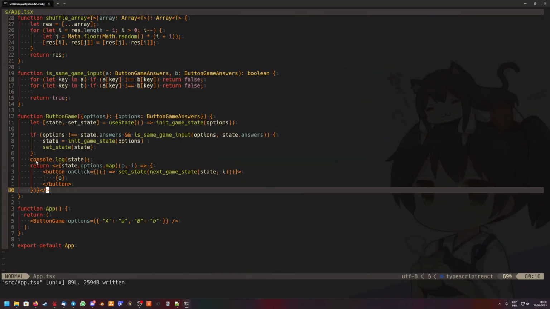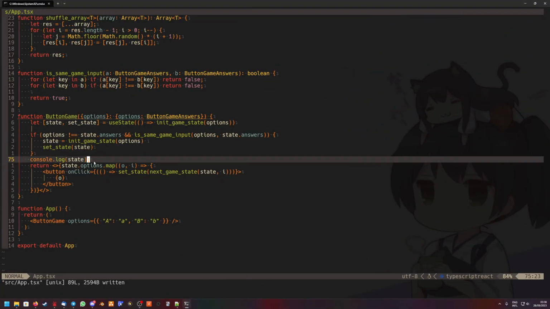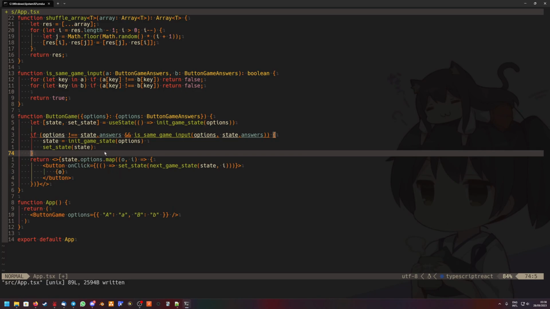Looking at it, we see we have options, which is filled. We have errors, which is empty. We have our answers. Game over is false. Selection is undefined. There doesn't seem to be anything wrong with that. We don't have any early returns.